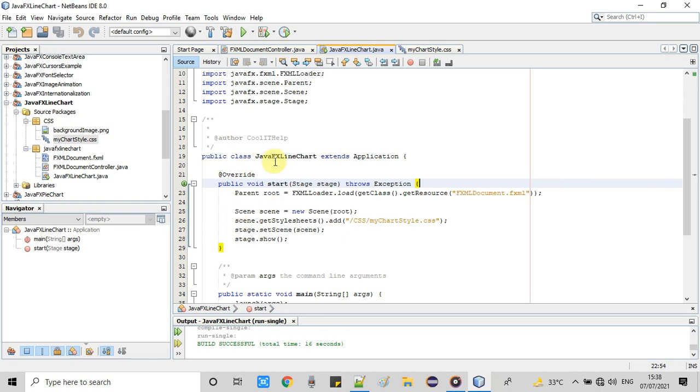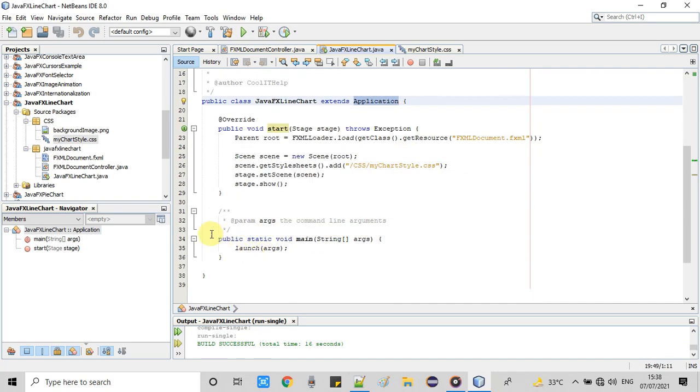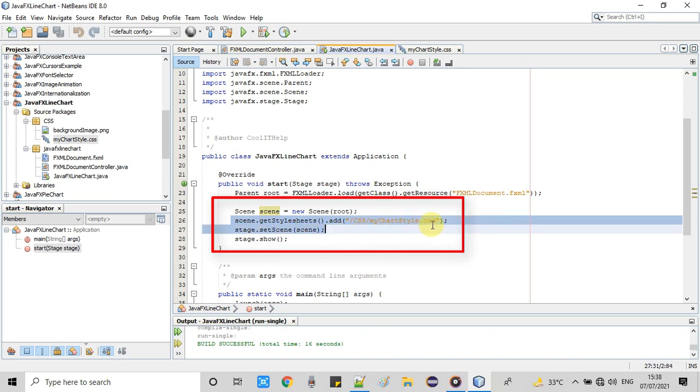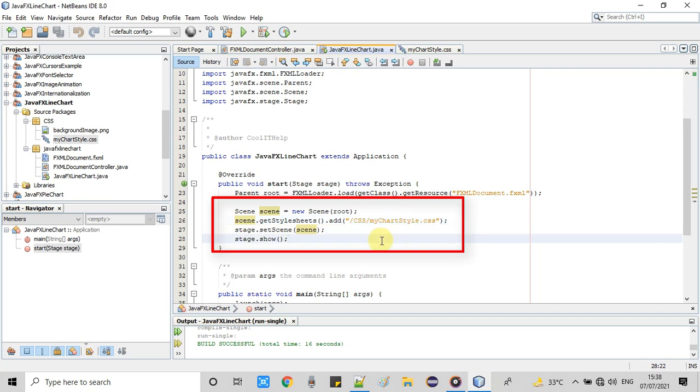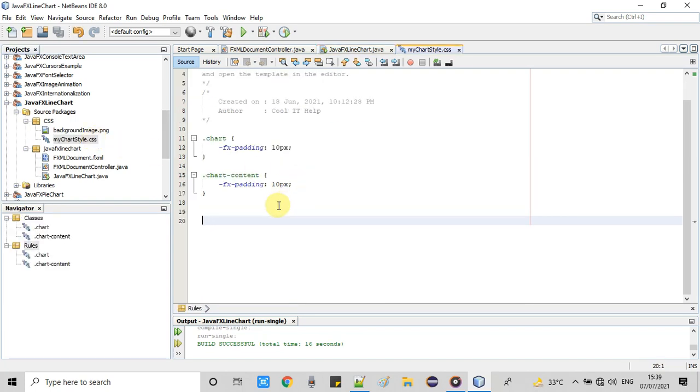Now it's time to write something inside the style sheet. And one important thing I want to tell you again, if you are using a style sheet, you have to add this important line in this class. So we are going to apply this style sheet on the scene. We are calling the method scene.getStylesheets().add and we are passing the style sheet path. Right now this is inside the CSS folder.